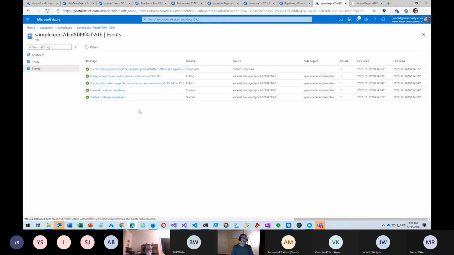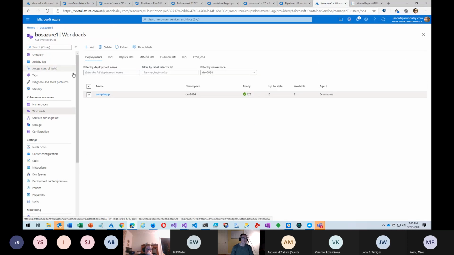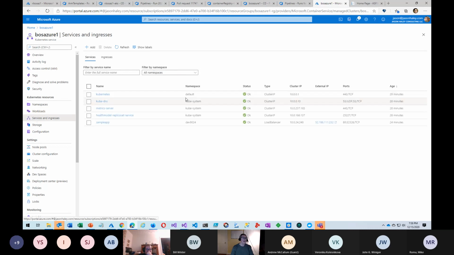You can also see if there's any events. All of that stuff is pretty useful through the portal. You can also, of course, do that on command line, but it's kind of nice to have a UI. And this is exactly what the dashboard did for you, or does for you if you install it yourself.